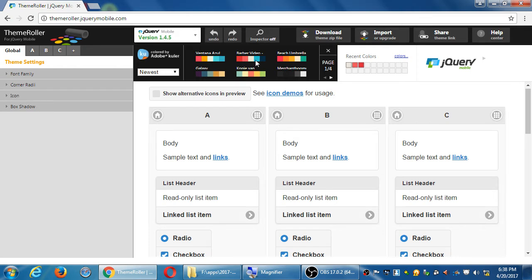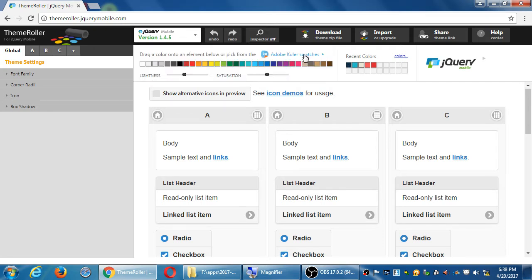The way we could use these colors is, you click on these colors to put them into your sort of color well on the side here. Or maybe I'm using Barber Video. I click on those colors, I put them in my recent colors, and then I can drag them and put them into my design. So right over here where it says Adobe Kuler swatches, we have these basic ones.